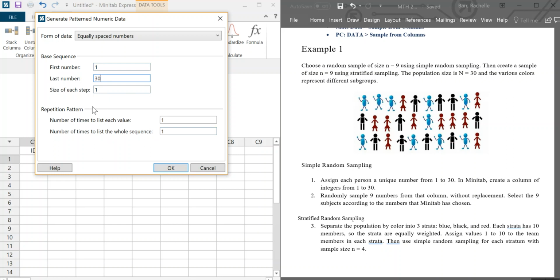If you want repetition or pattern, this is how you would do that. Notice that it has the option that if you want to list the numbers more than once, you can do that. So if I wanted to do each number 3 times, like 1, 1, 1, 2, 2, 2, 3, 3, 3, and so on, that's how you would change it. So you'd put a 3 there.